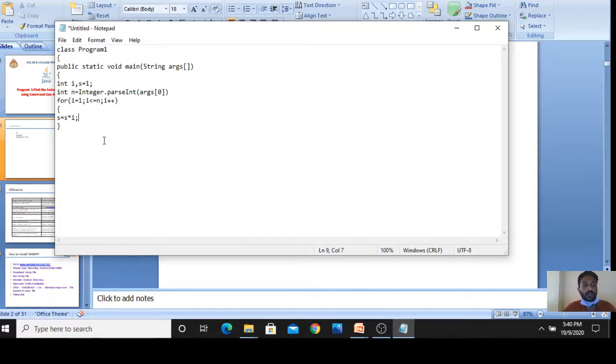After that I will print a message: System.out.println, the factorial of number is, and we just print the value of s. Then close the class. So this is about the program.